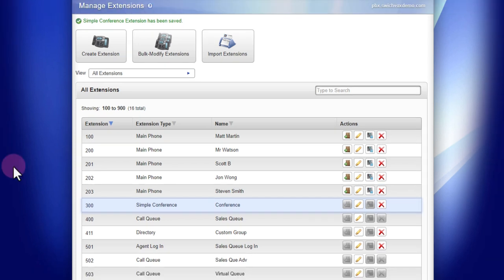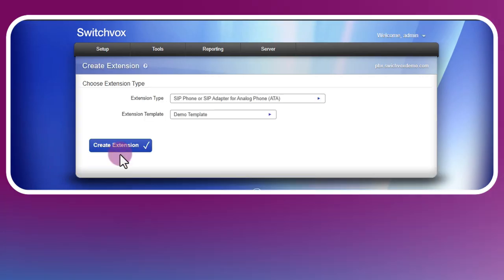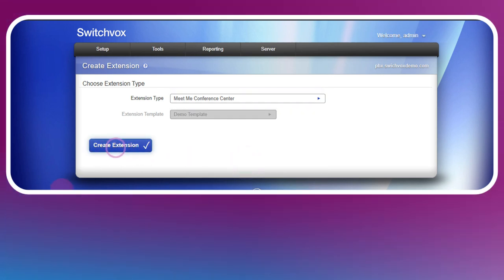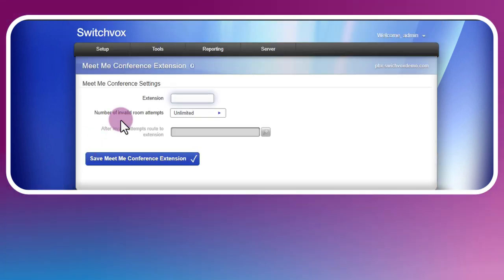So that's our simple conference room. Let's create a Meet Me conference now. We're going to follow the previous steps, create extension, but we're going to choose Meet Me Conference Center this time. We're going to go with 301.